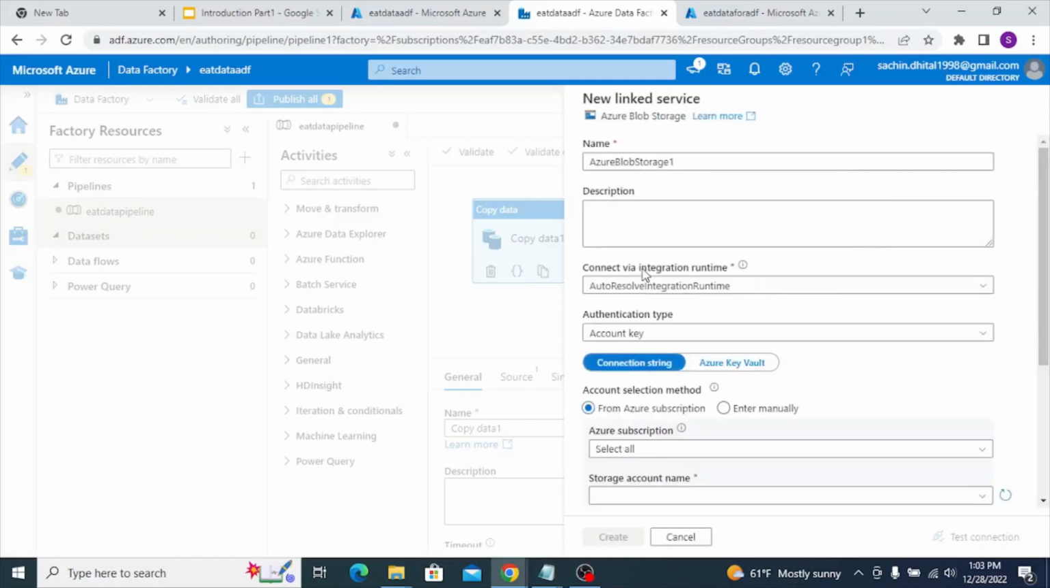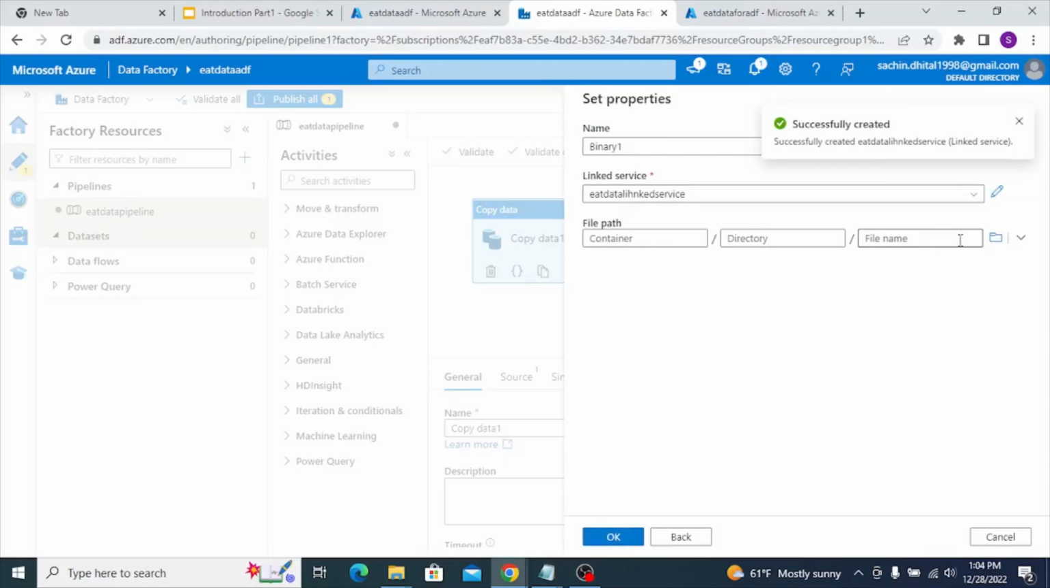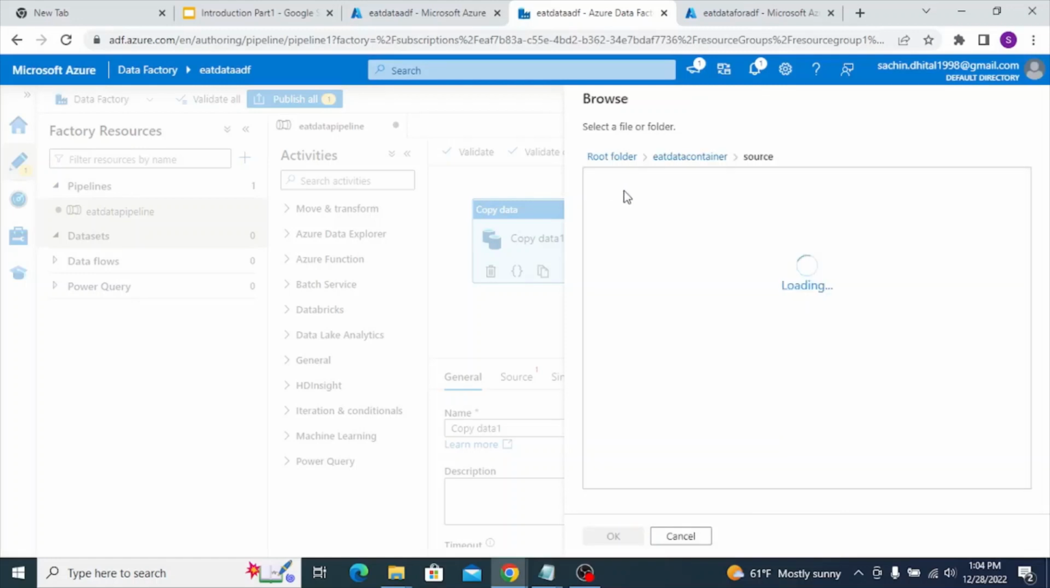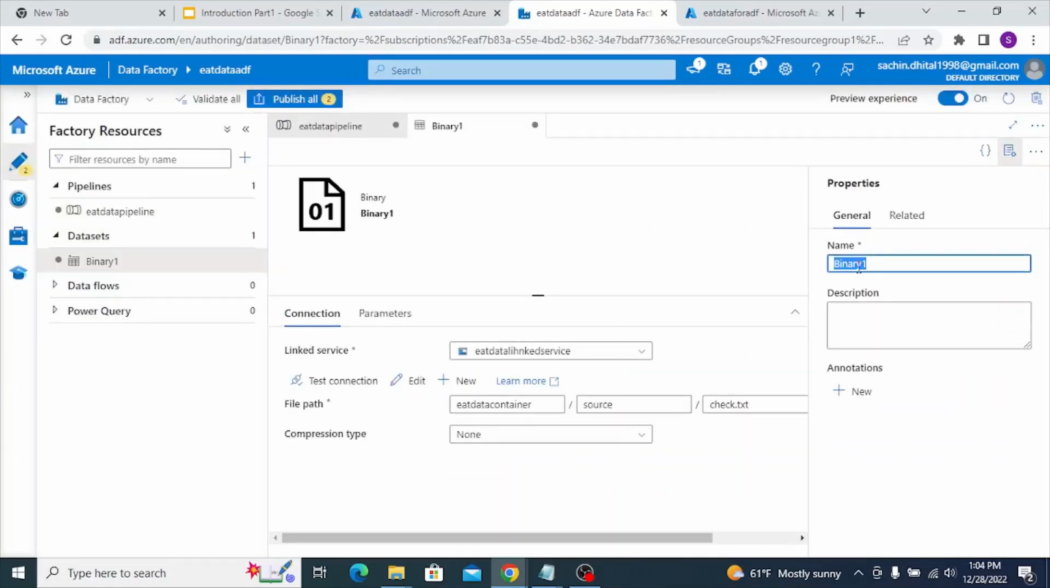You know what that means, right? A data linked service. Okay, no issue. Whatever name it is, you need to use any one of the storage accounts, here the one for ADF. Now you can create it. After that you need to choose your storage container. So this is our file, check.txt. This will be our source data set.